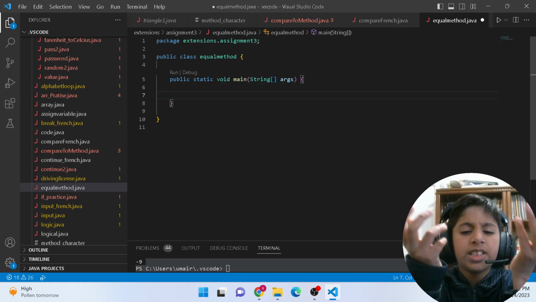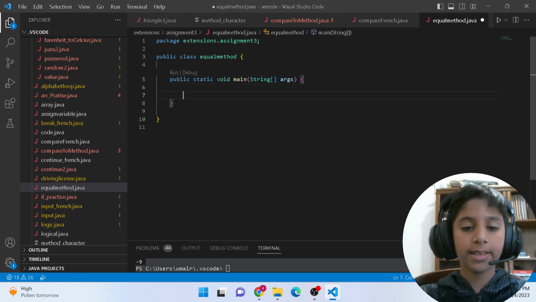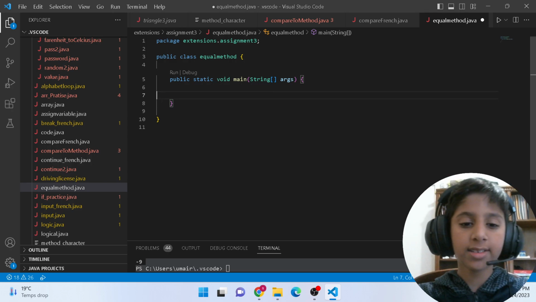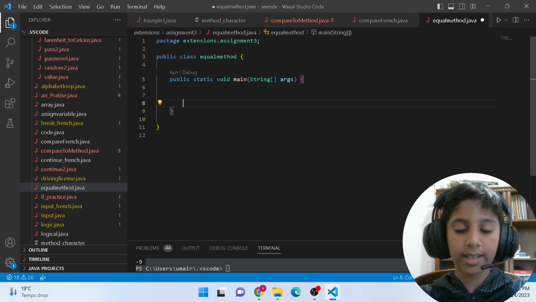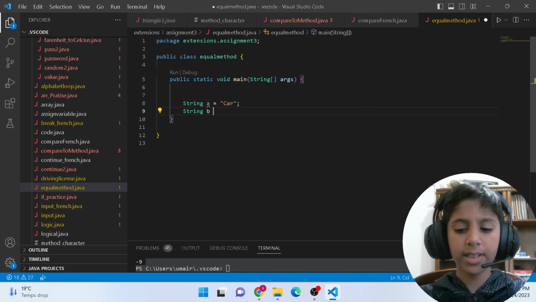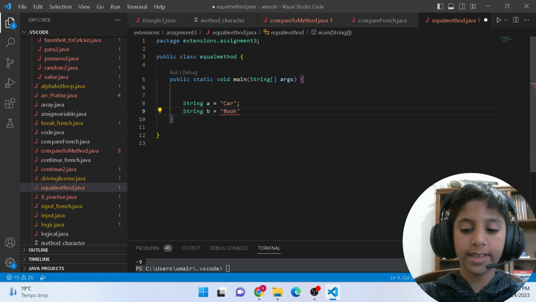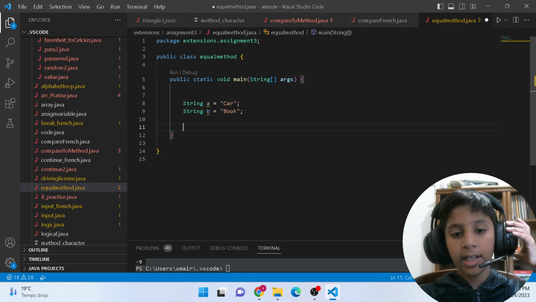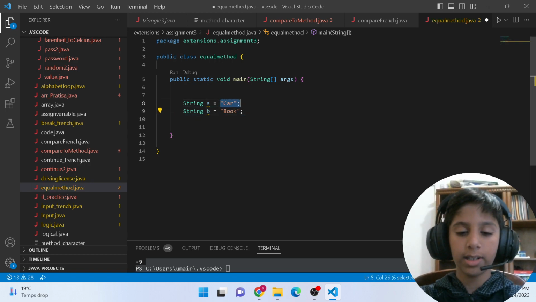Okay, so first of all, what is the Java equal to method? Well, basically, the Java equal to method overrides the object and it checks whether the strings are equal. For example, if I write two strings, string A is equals to car, and then string B is equals to book. So it checks whether car or book is the same text or if it's not the same text.